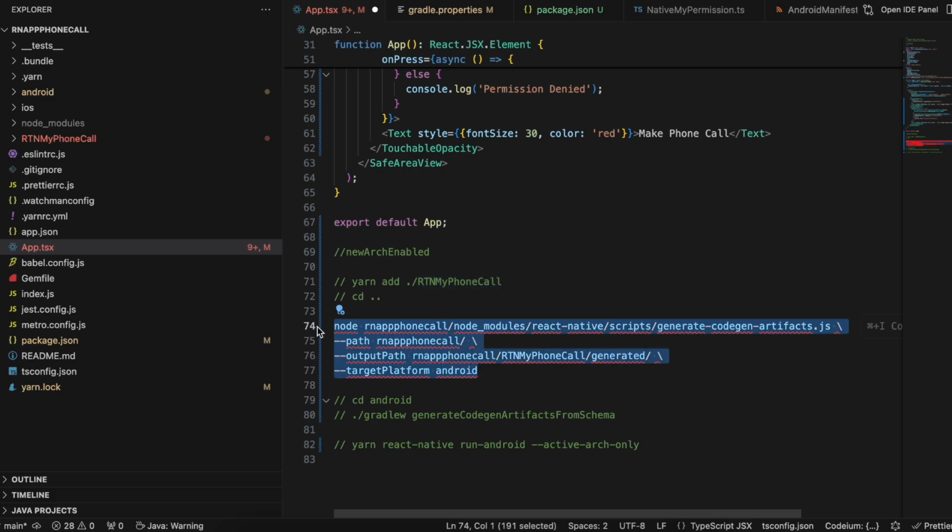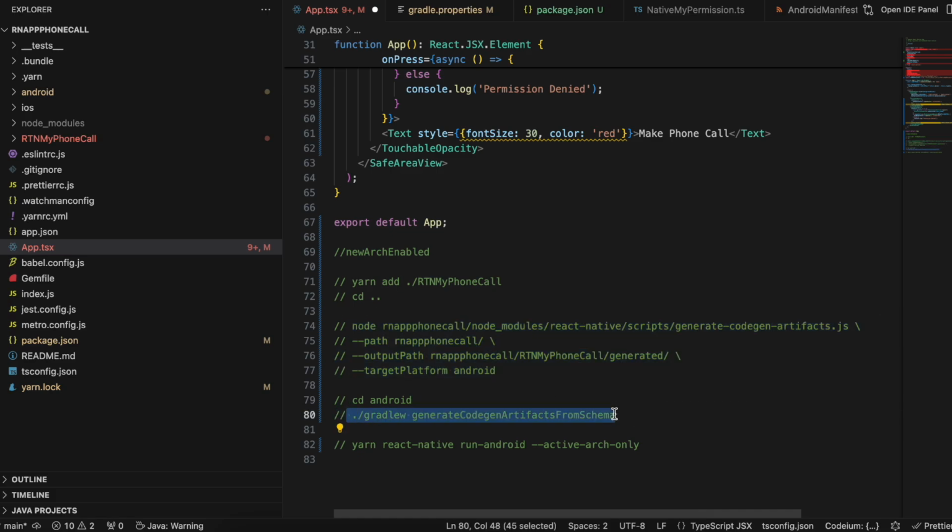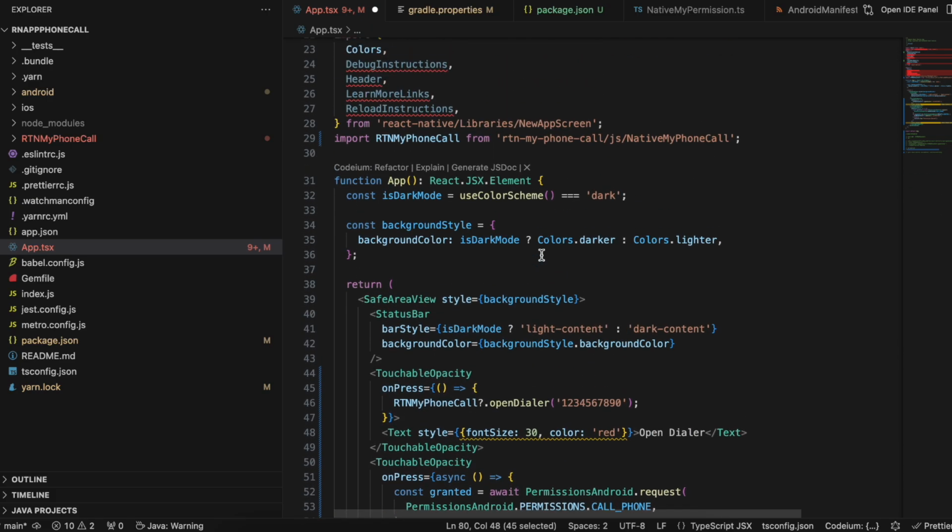Once you do that, you will again have to cd to this Android folder, so this main Android folder which we have, and then run this particular command. So this will do code generation for Android. So once you do that, to use it you can import it something like this.